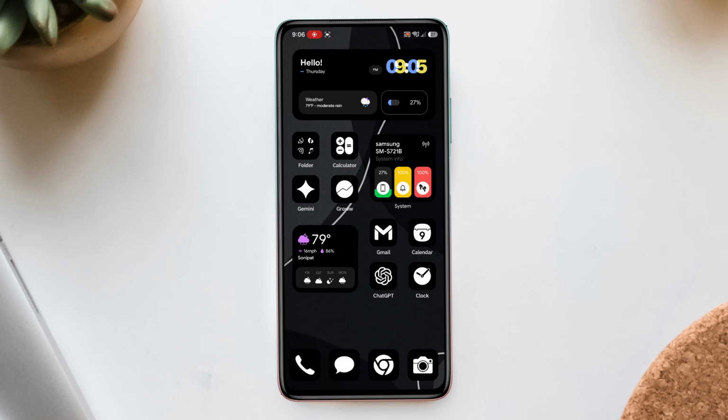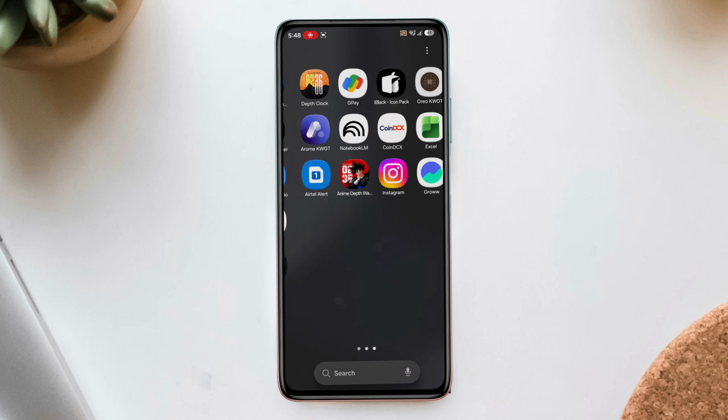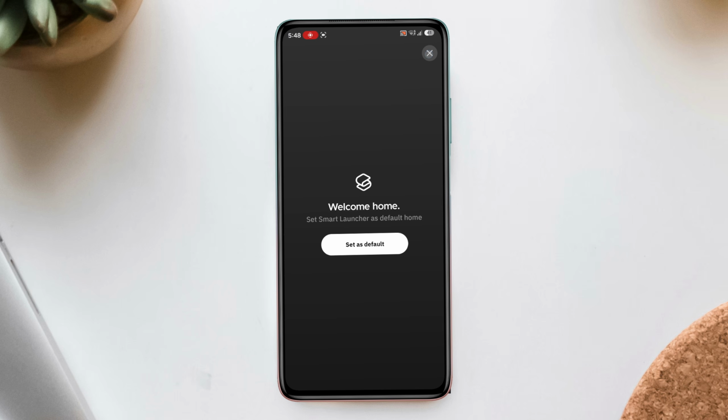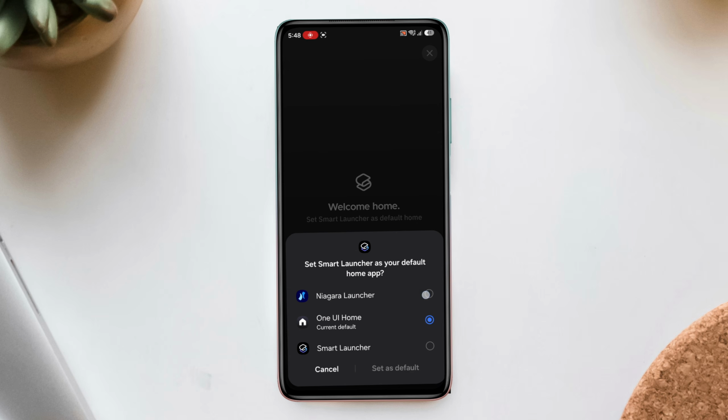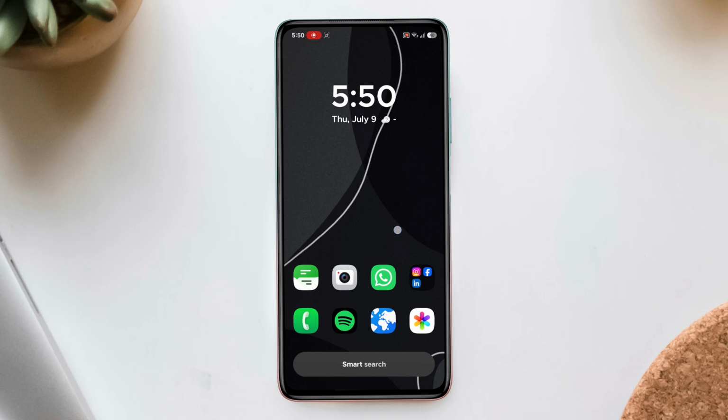First, download the wallpaper from the description. Set it as your home screen wallpaper. This creates the base for the entire setup. Now install Smart Launcher and set it as your default launcher. Long press on the home screen and tap Show All Settings.